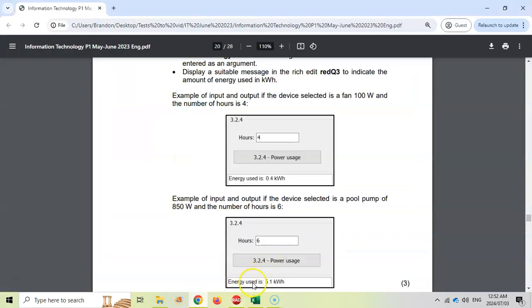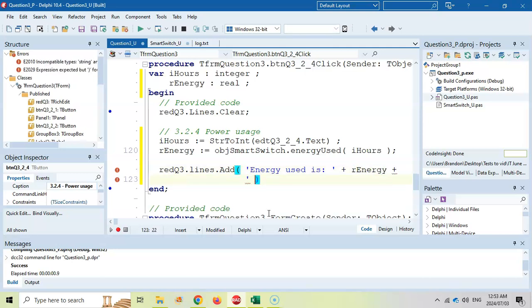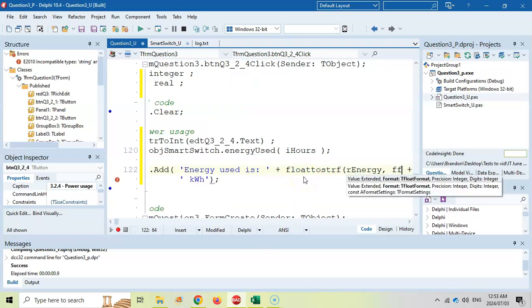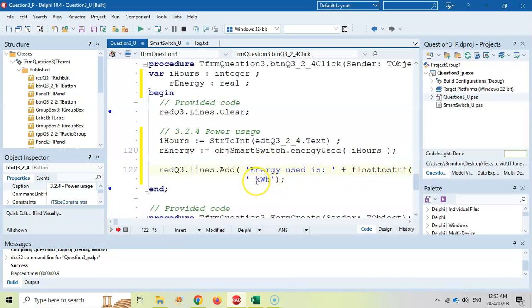We want to display energy used is with the value and then kilowatts. You'll notice that it's displayed to 1 decimal place. Our first bit of text, followed by the value R energy, followed by a space and kilowatt hour as my next part of the string. But we want to convert this display. It looks like it's 1 decimal place. So just for its sake, I'm going to go float to string F and display that as a fixed value, 8,1, not 2, 1 decimal. So convert that real value to a string, add the word energy used in front and the kilowatt hours afterwards.